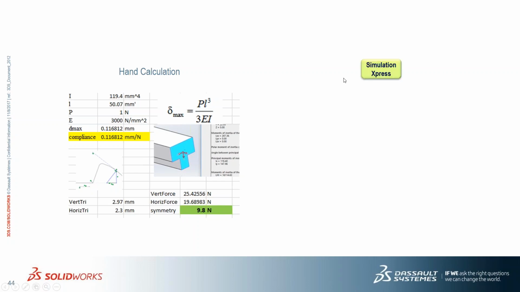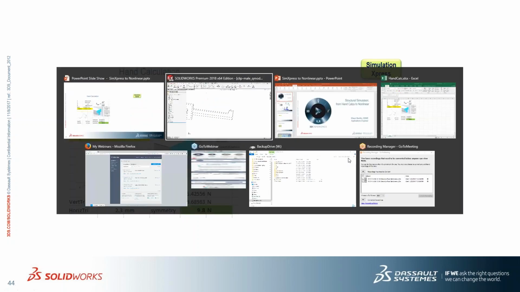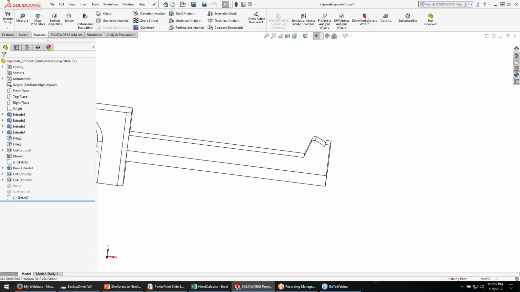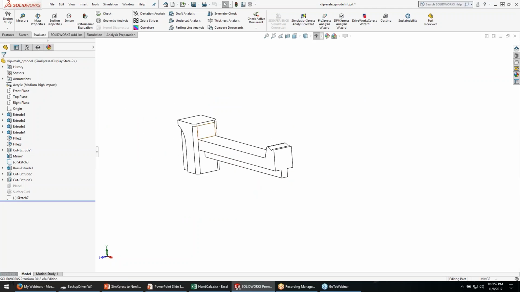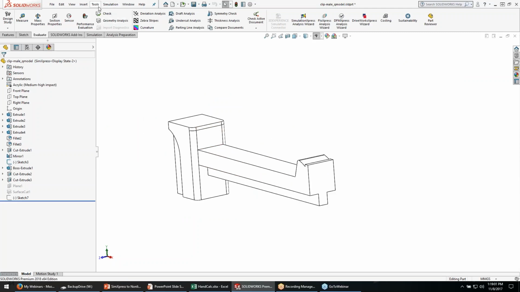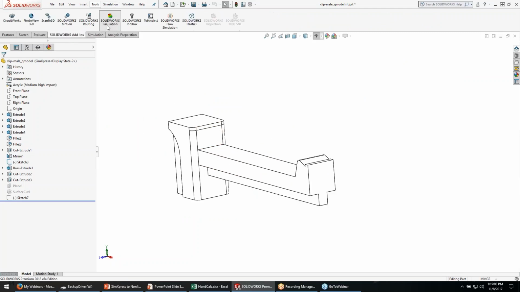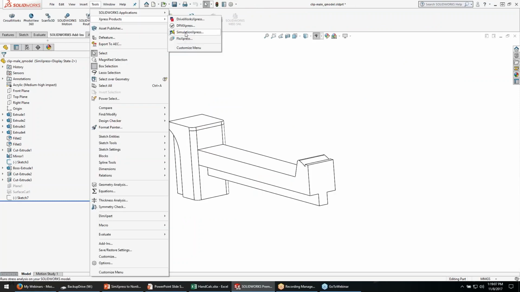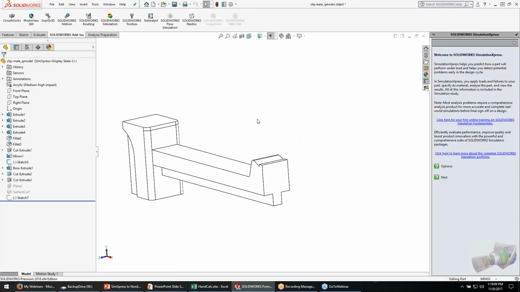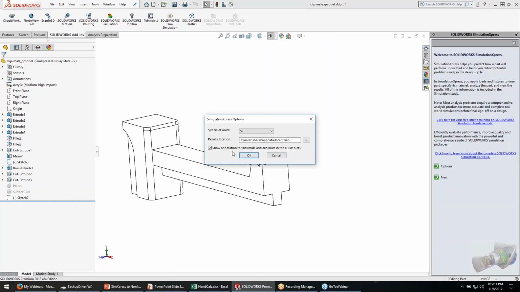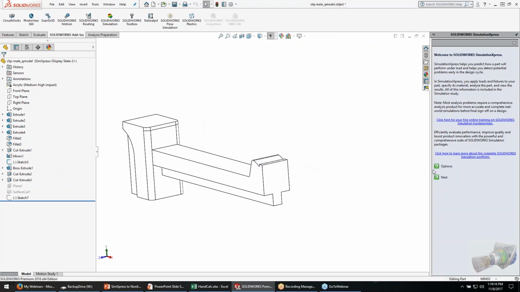Now let me compare that to a SimXpress study. If I were to use SimXpress to estimate that compliance, rather than trying to use that beam calculation, here's what that might look like. With SimXpress, let me turn off the full-blown tool here for a moment. With Simulation Express, I'll tell it to show me the maximum displacement when I apply a unit load to this.